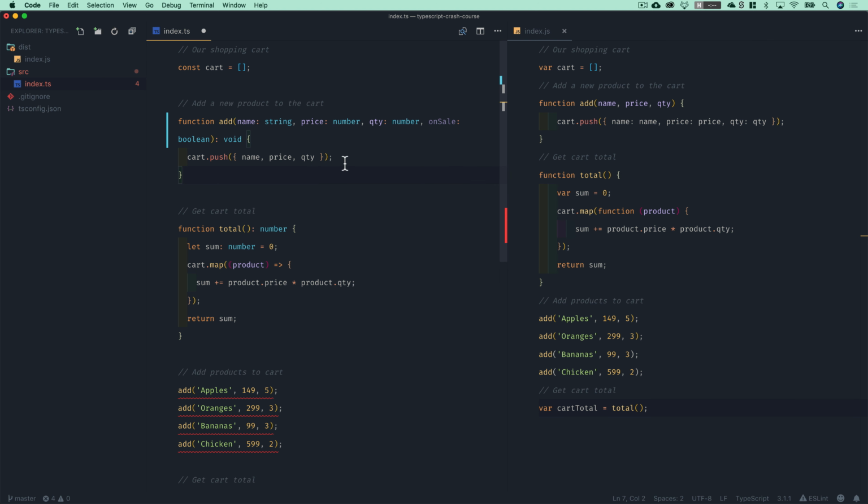Now, as soon as we add this, all of our add methods are going to start to yell at us. They're going to start to give us an error because we now have a required parameter in the add method that is not being passed in. So you'll see each one of these is going to say expected 4 arguments but got 3, an argument for onSale was not provided.